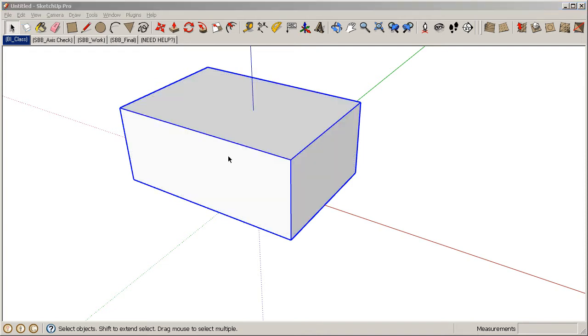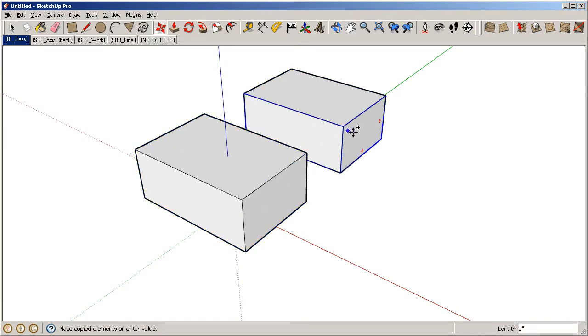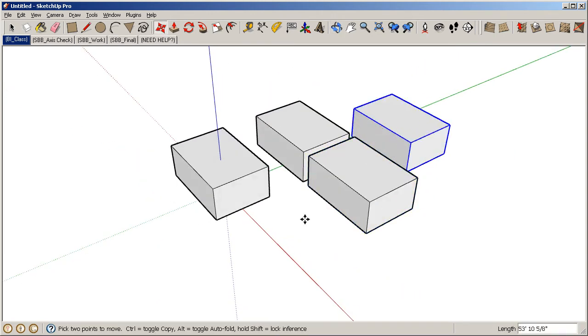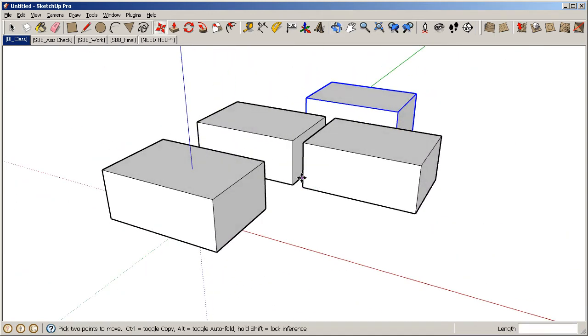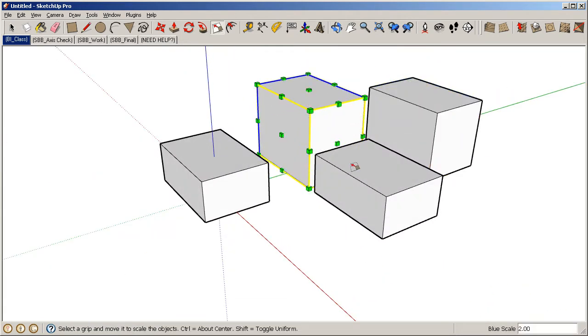I can now go to my Move Copy tool by tapping V and then tap Control to make a copy. We'll toggle that copy command, make a few of these guys. And then I'll go back, let's tap S to get to our scale tool. And then just rearrange some of these guys.